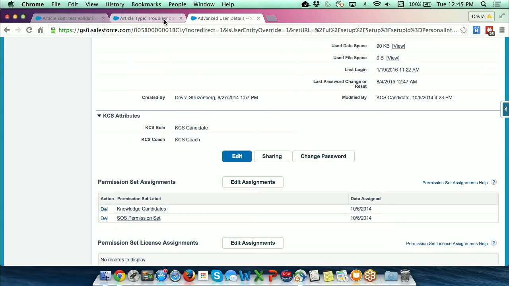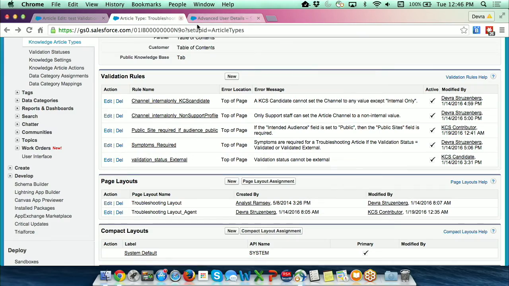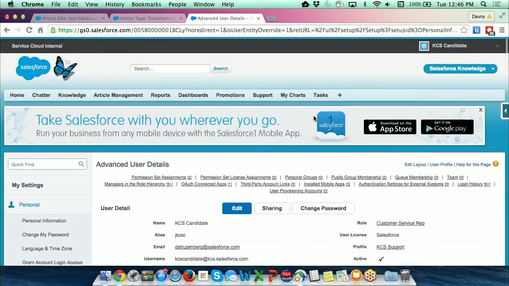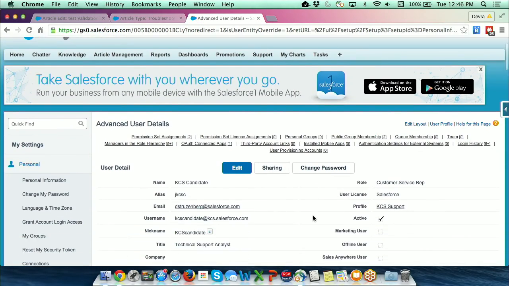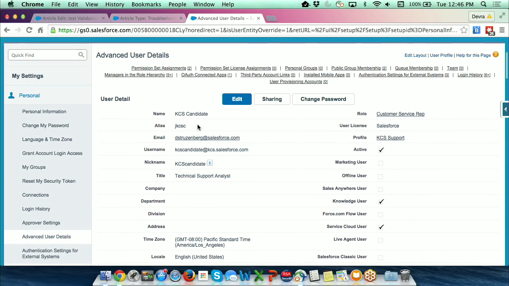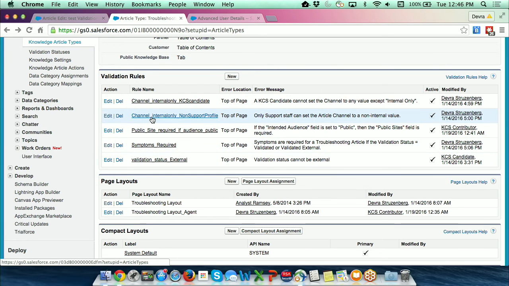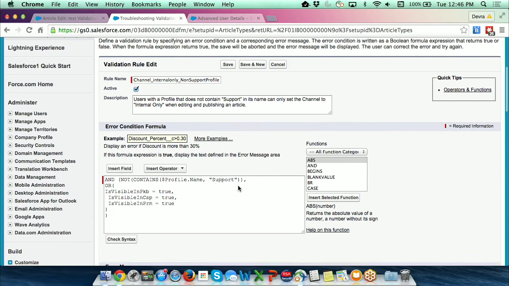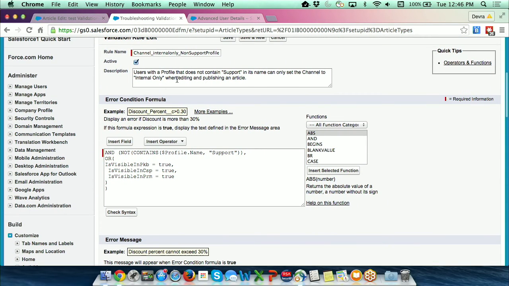Another way is by assigning a profile to a user, so I'll show that as well. If we go to our KCS candidate, their profile is KCS support. And when we look at this validation rule, you can set that if the profile does not contain support in it, then that person can only set the channel to internal only.